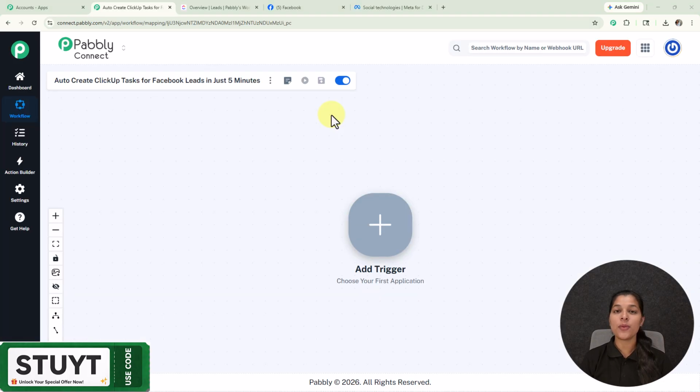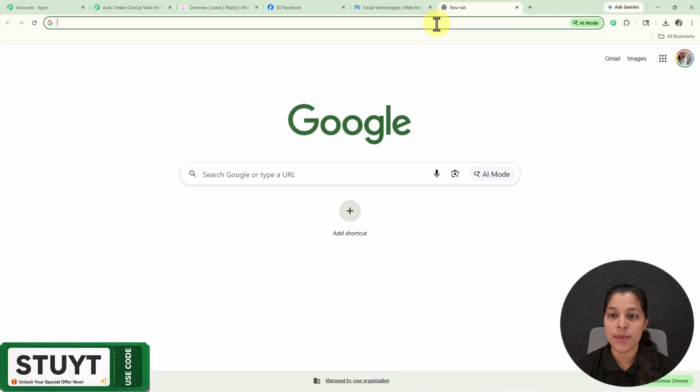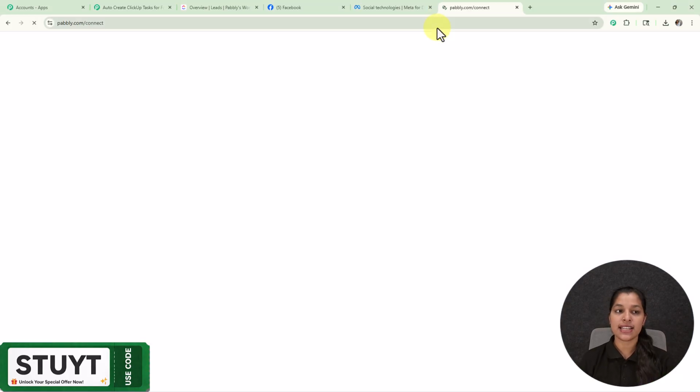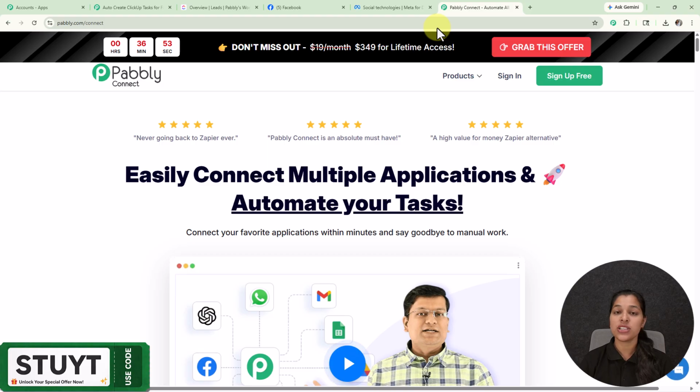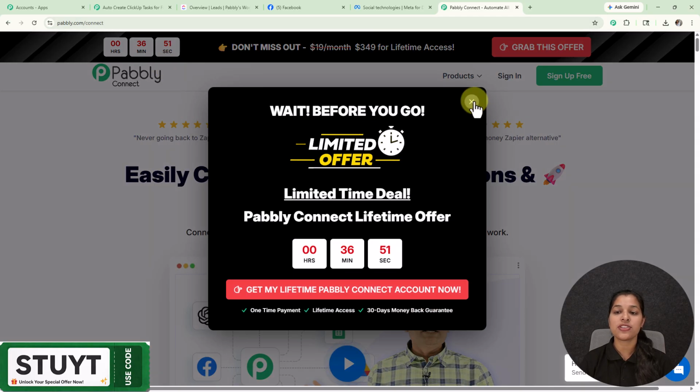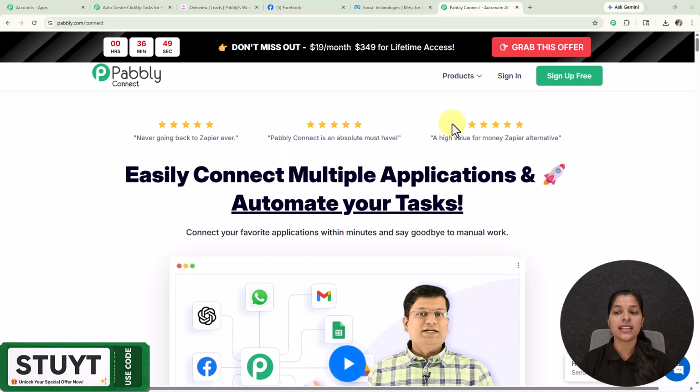So right here I'm on the workflow page of Pabbly Connect, which is the most important window for creating this automation. If you are an existing user, then you definitely know how to get onto this page, but if you are a new user, then you have to access Pabbly Connect by opening a new tab and typing its URL, that is pabbly.com/connect, and once you enter the URL, you will land on the home page of Pabbly where you will see two options, that is sign in and sign up free.